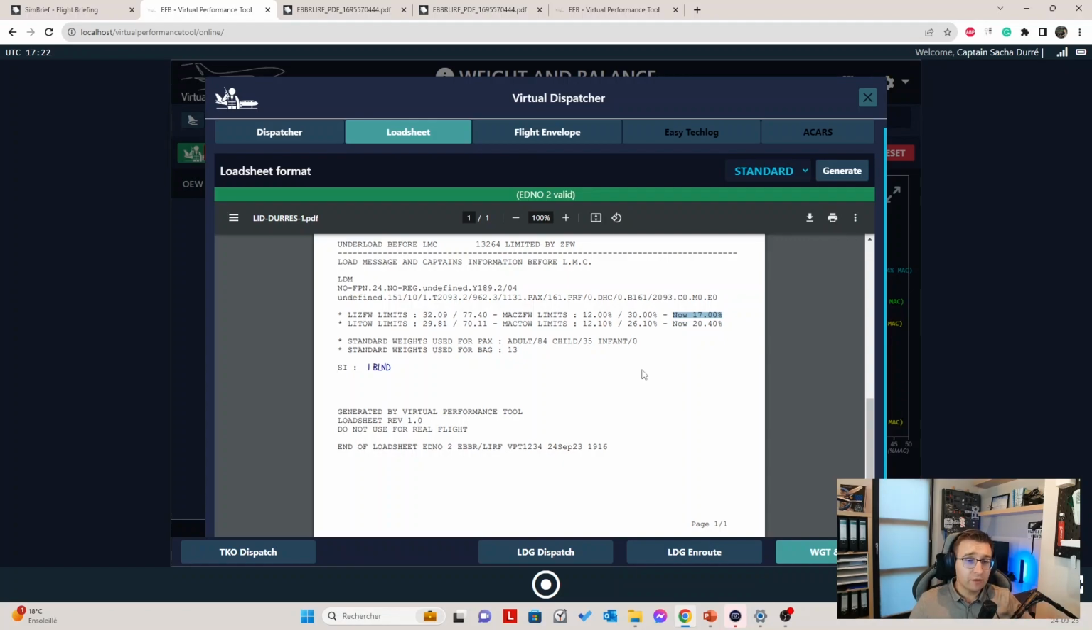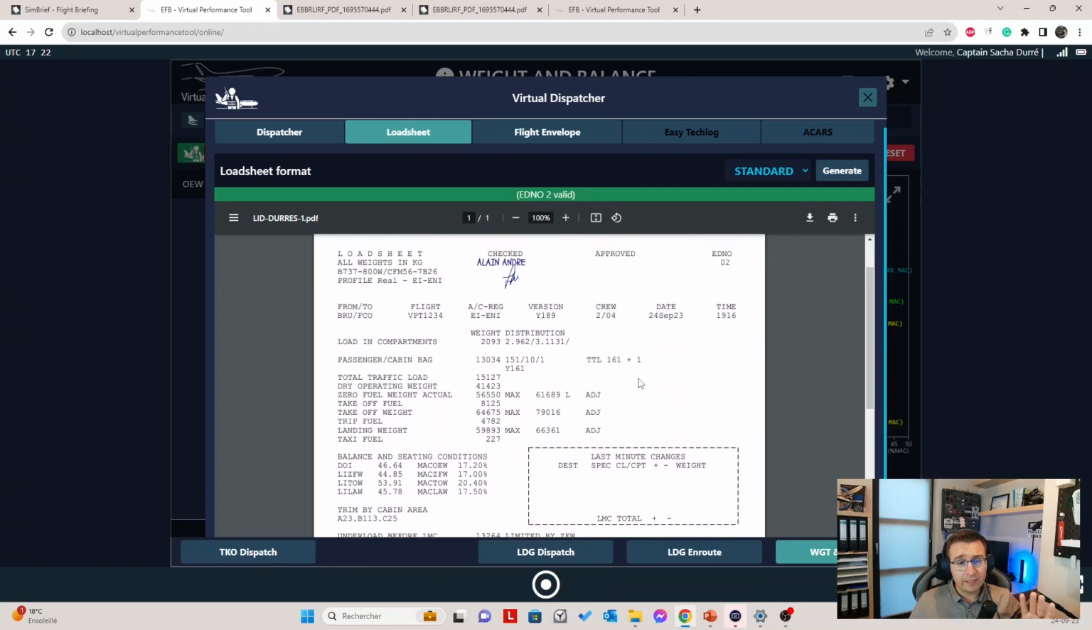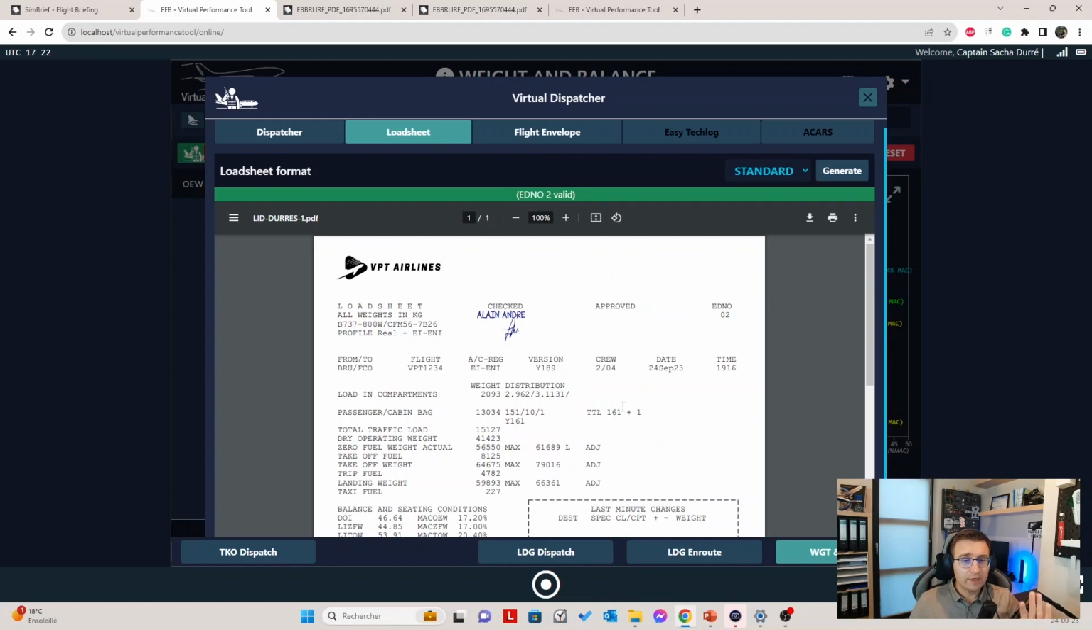So guys, this was the load sheet. Sorry, I went very quickly through all the information, but once you have access to it, you can take all the time you need to actually learn more about it. And now let's move to the flight envelope.